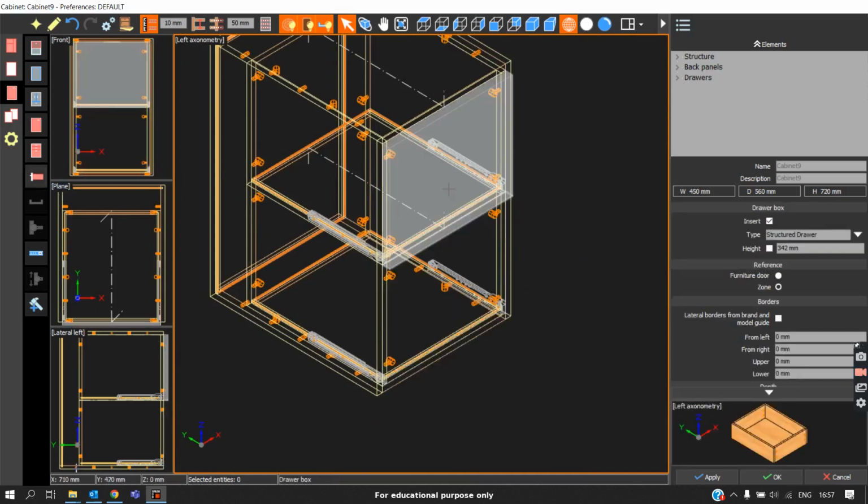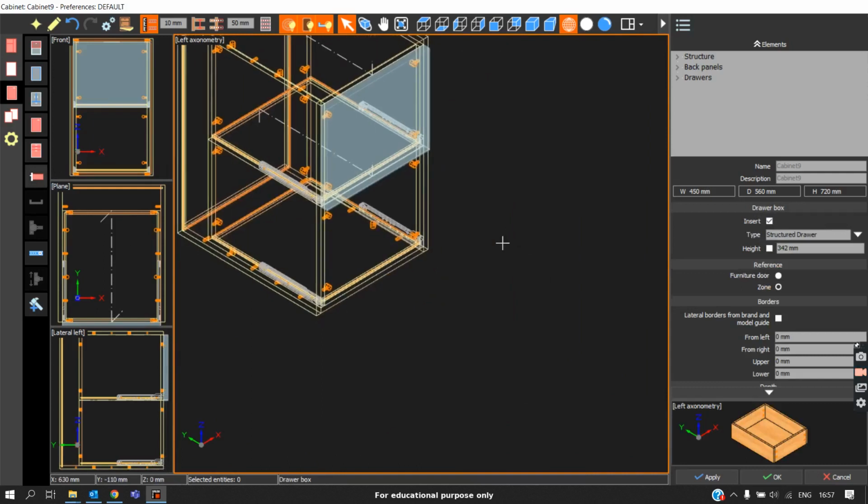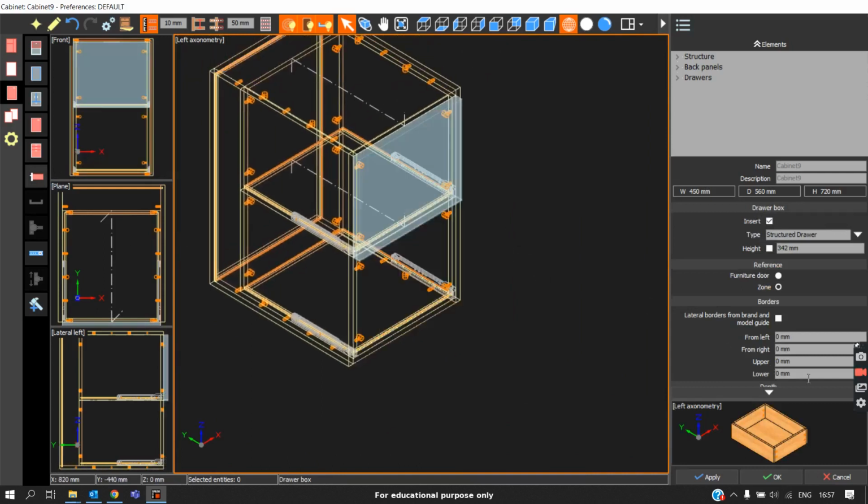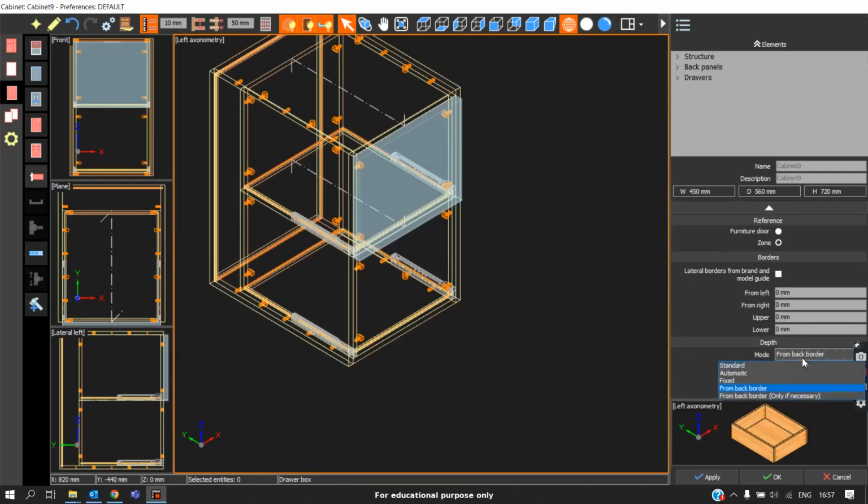To change the depth of the drawer box, click on this option, click on the particular drawer box you need to change. Initially it will be in standard case, so it will take the standard length according to the size of the cabinet. If you want to change, come to fixed, enter the value. So if you want 450, enter 450. Automatically it will change the size.